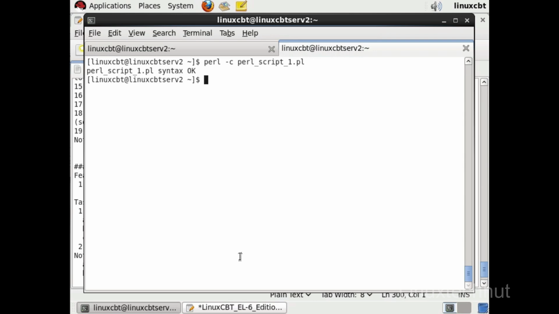If it's returned OK, then it should execute. Doesn't mean all the logic's correct. It just means syntactically it's correct, which means lines end with semicolons, variables are properly labeled, and so on. Now, the next thing to do is ensure that the file is executable. So let's ls -l *pl, and it is not by default.